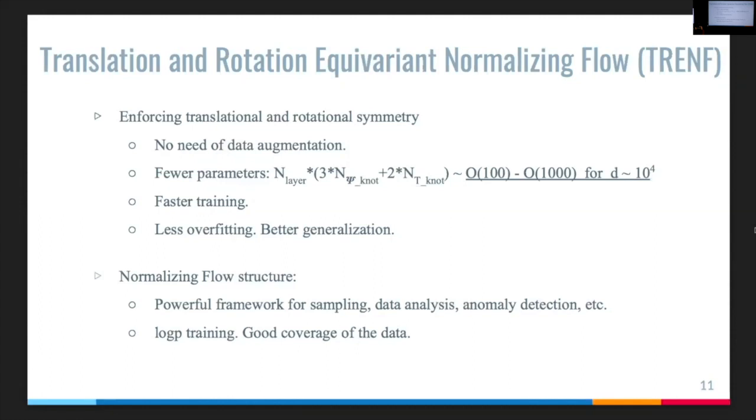So you want to compare this number to, for example, GANs, which usually use millions of free parameters. And finally, the symmetry also leads to faster training and also better generalization properties.